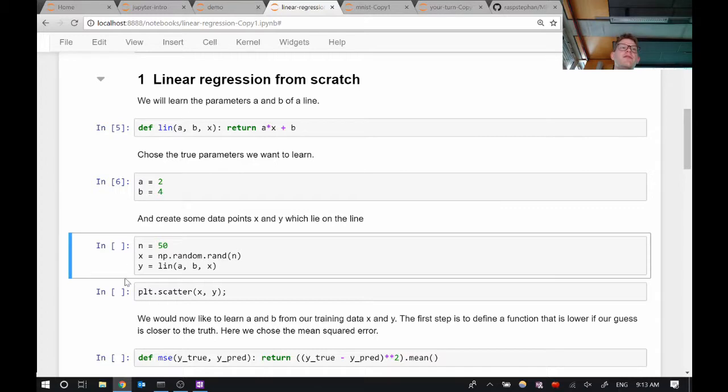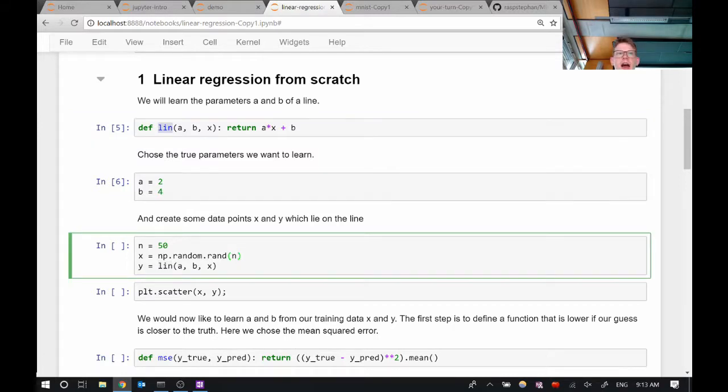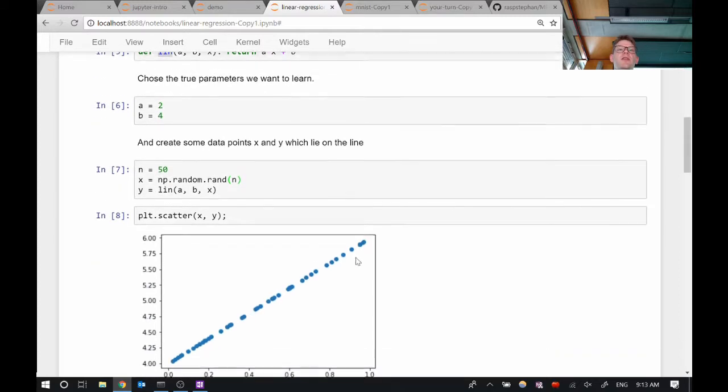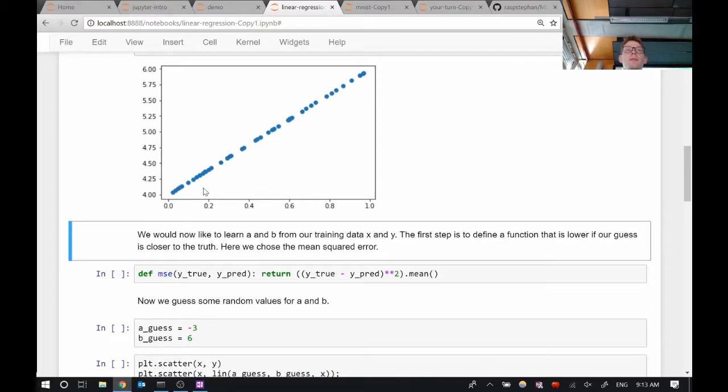Okay, so we're going to create 50 random data points, x's, between 0 and 1. That's what this numpy.random.rand function does. And then we're going to create the corresponding y's by passing them through our line function. And we can plot this with a simple scatter plot. It's going to look something like this, right? So these are some x's between 0 and 1, and these are the corresponding y's for our parameters a and b.